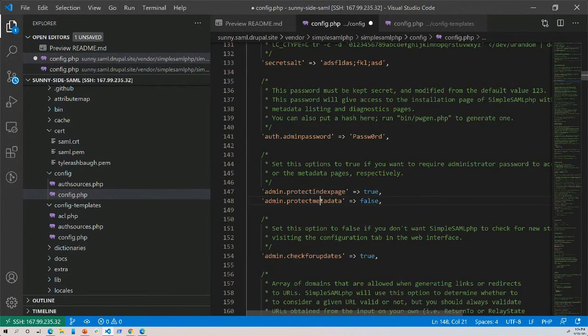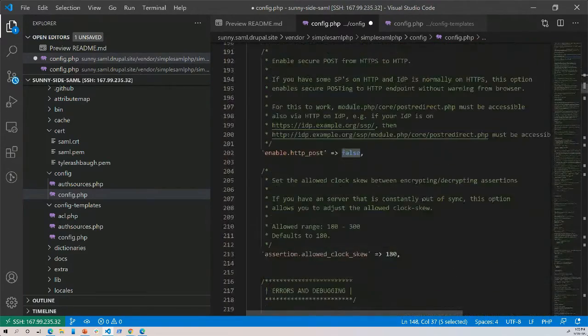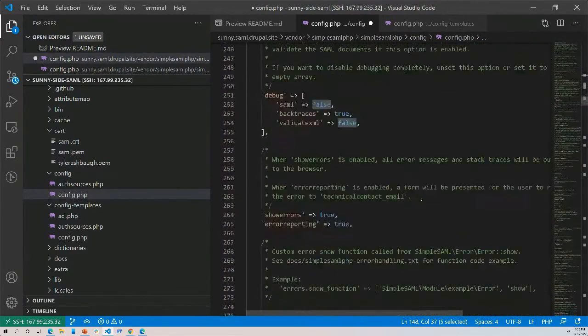I set protect metadata to false, and that's because some IDPs, and Auth0 is one of these, will query your metadata on a regular occurrence to make sure they have the latest information about the service provider. And if you set this to true, then it breaks that functionality for them. So I just suggest you keep that as false. It's false by default.